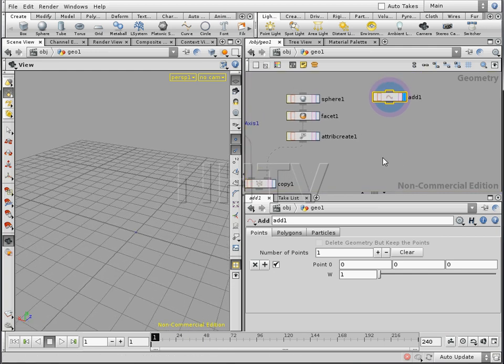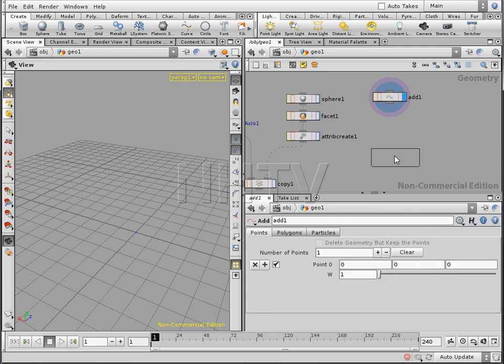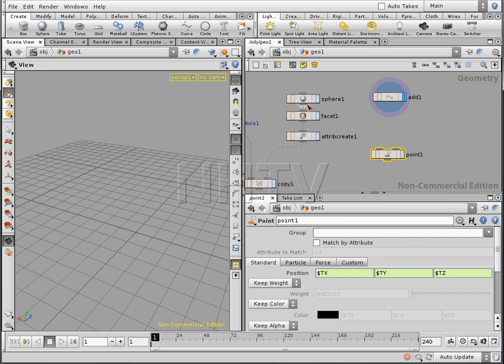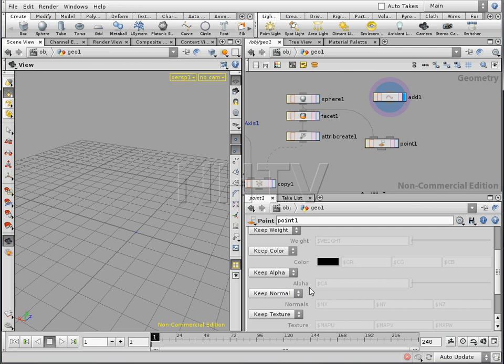Right, now that we have this point, what we're going to do is create normals first so that we can see what's going on, and we will do that by using a point SOP. So over here I'm going to use this point SOP, and here I'm going to create a normal, add normal.